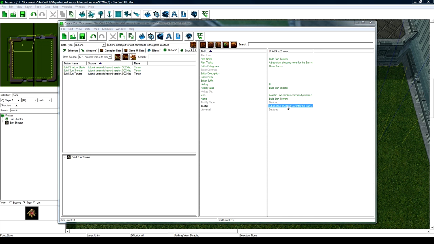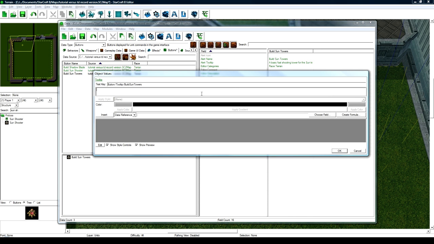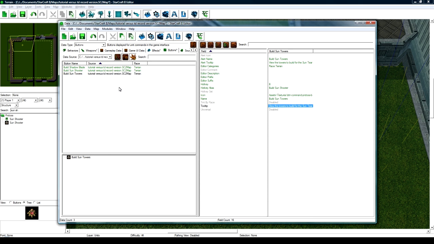Okay, and build sun towers. And then you can delete everything here and just say view the towers to build for the sun team. And then we copy paste this for the shadow team.